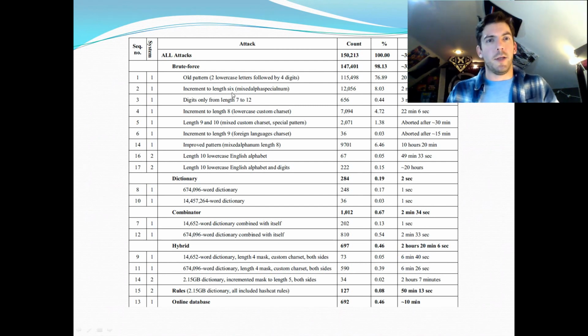So then you go down, it incremented the length to 6, whatever. What was the longest one? I think the longest one was this 20-hour one. So yeah, a length of 10 lowercase English alphabet characters, and then digits as well, so 0 through 9. It took about 20 hours, and they only got 222 of them.